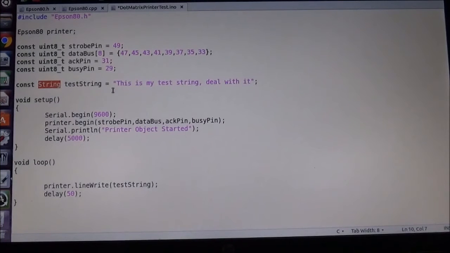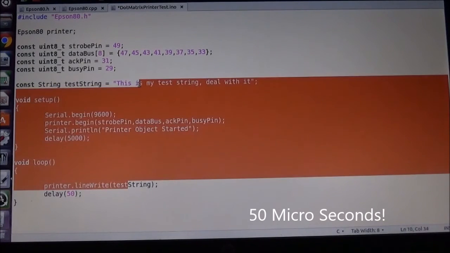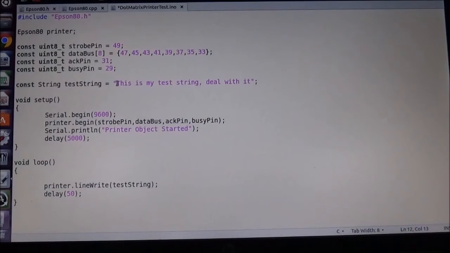Then, of course, in setup, we call the begin function with all our pin names, and that sets the printer up. This 5-second wait here is merely for diagnostics, and then we print using the line write function down here in an infinite loop, delaying 50 seconds between each print. And so what we expect to show up in the printer is, this is my test string, deal with it. Then on the next line, the same text. And it'll keep printing this over and over again, and that'll show that this library is operational.